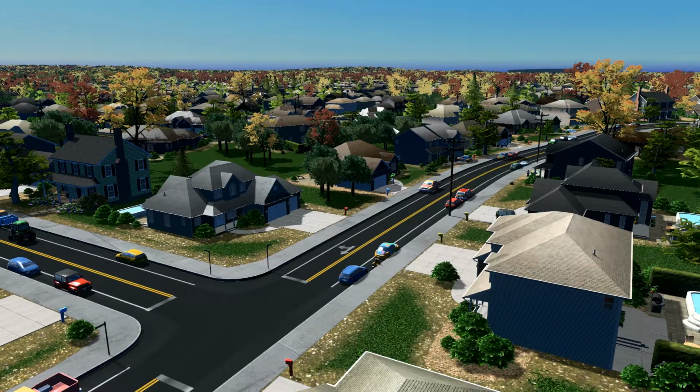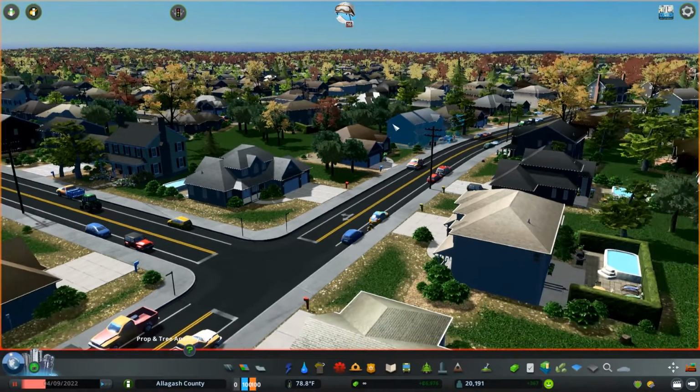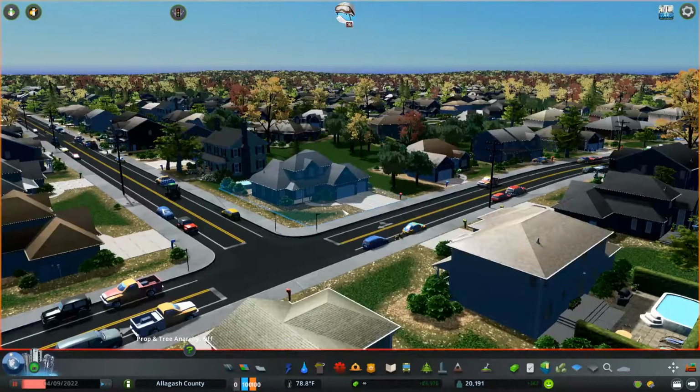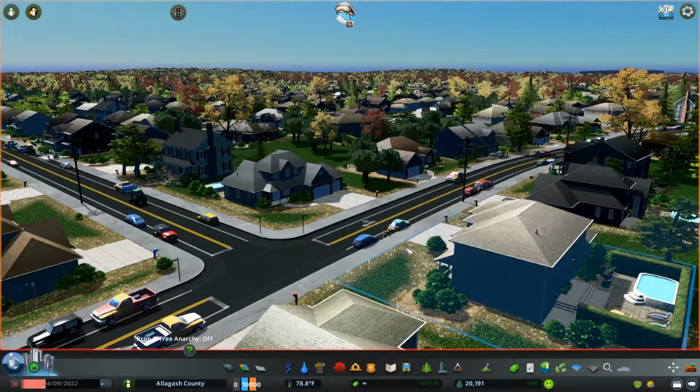So to start off with, you're going to need a few things. Of course, you're going to need Cities Skylines, obviously. You're going to need the mod called Cinematic Camera Extended. You can get that on the workshop, and I will leave a link for that down in the description below. That's going to be where you are setting up all of your shots.